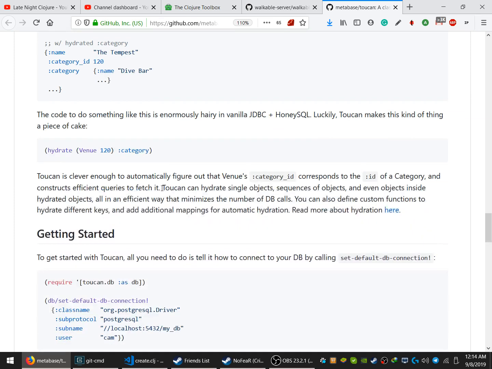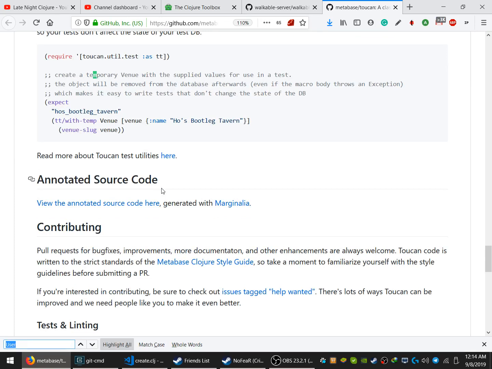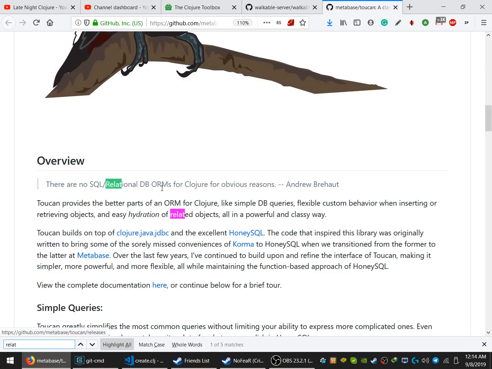The reason is, how are we going to manage relationships? So there is no SQL relational database ORM for Clojure for obvious reasons. It provides the better parts of an ORM for Clojure, like a simple DB query, flexible custom behavior when inserting or retrieving. This kind of makes sense, right?